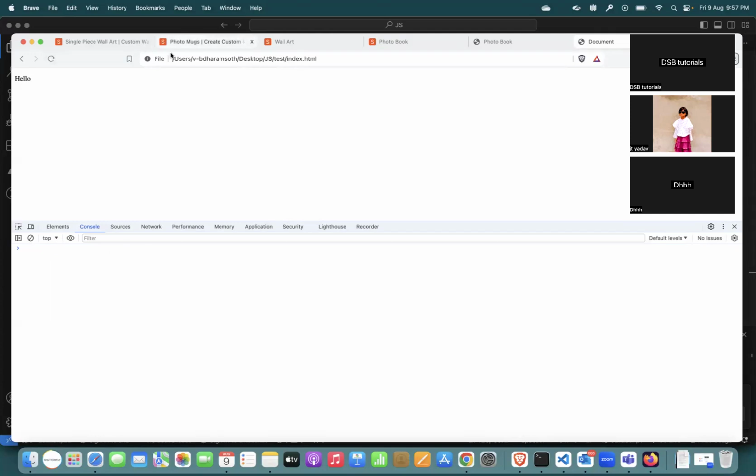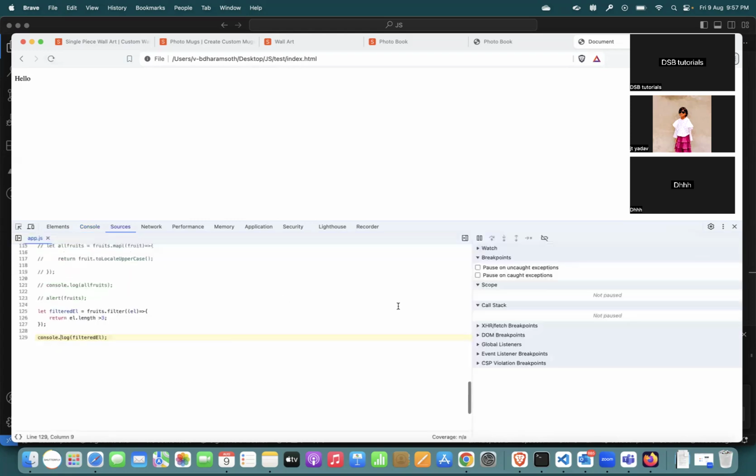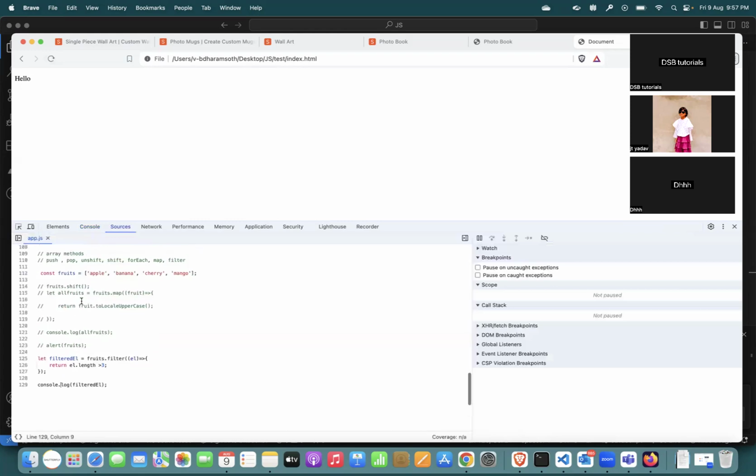So it is printing all the elements: apple, banana, cherry, mango. This is the apple 129 line, filtered elements. So these fruits I will assign. Let me assign this, so this entire thing we can assign with let.